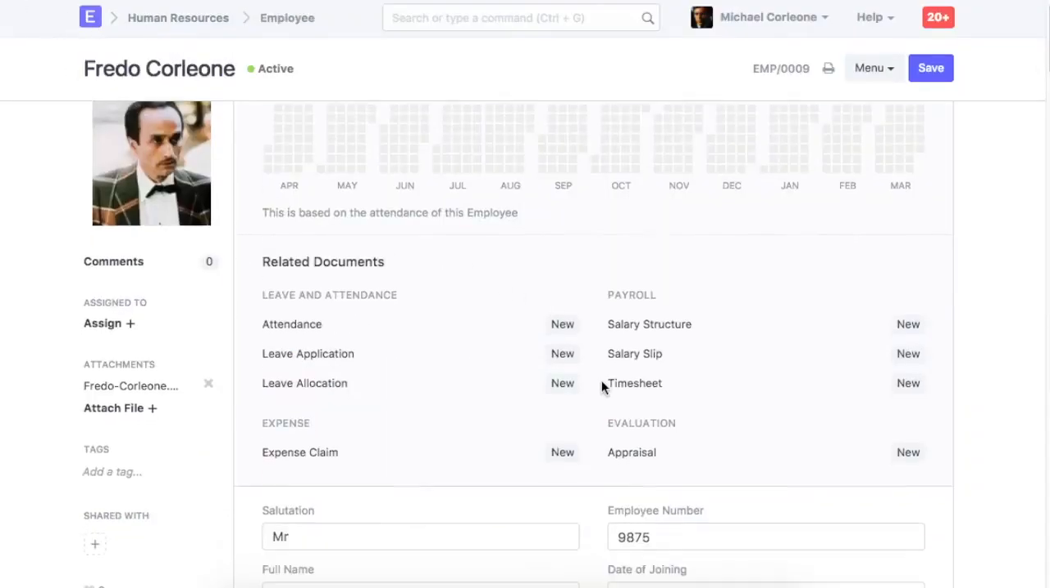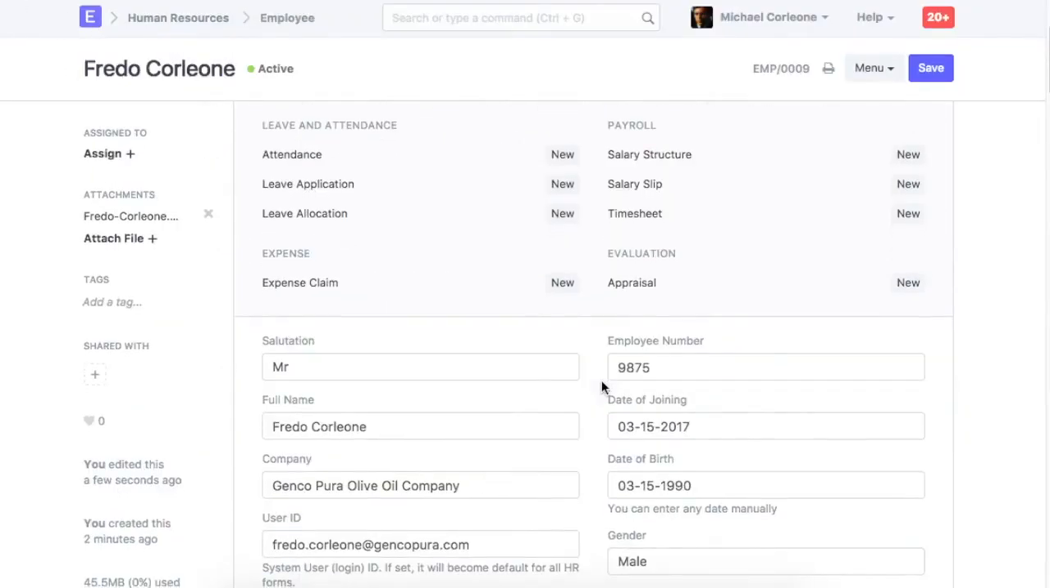So once you have an employee, there are many transactions which can be created, like you can track attendance for this employee, you can create salary structure based on which salary slip will be generated for this employee, you can allocate leaves to this employee who can utilize those leaves and create a leave application, expense claim can be made by the employee, and appraisal can also be processed.